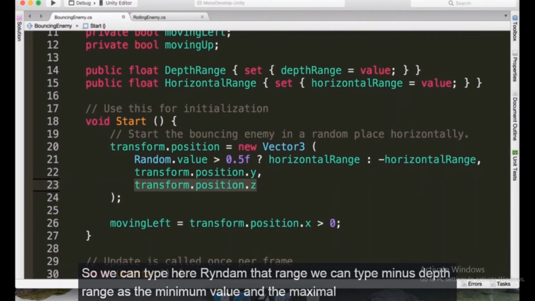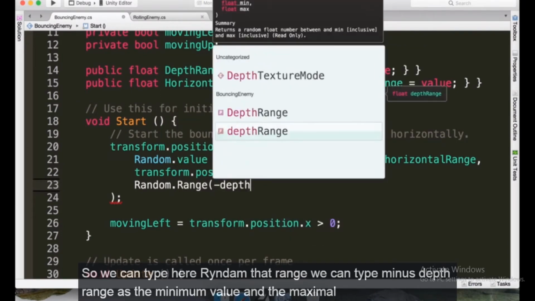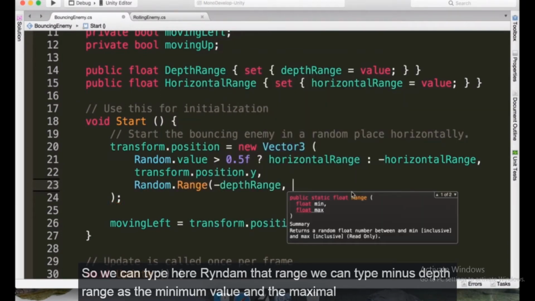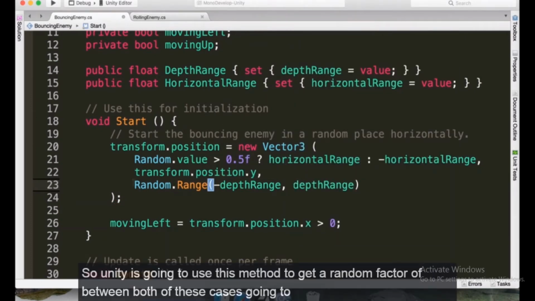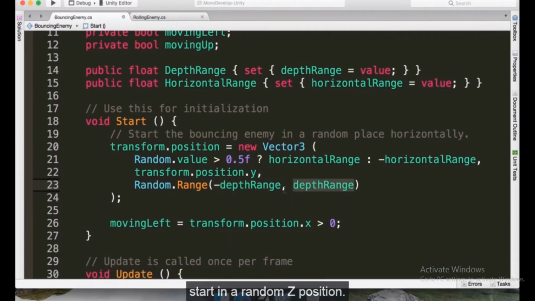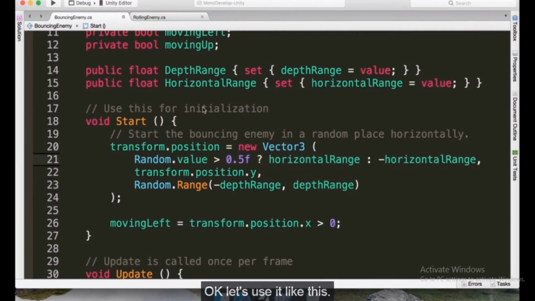So we can type here random.range. We can type minus depth range as the minimum value, and the maximum value is going to be depth range. So Unity is going to use this method to get a random value between both of these. Okay, so it's going to start in a random Z position. And this one is going to be just fine. Okay, let's use it like this.